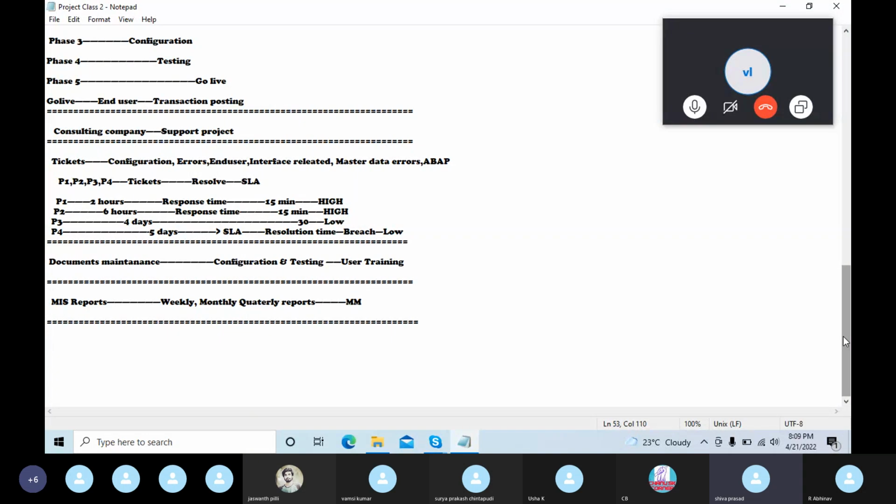The tickets will be like configuration errors, end user interface related, master data errors, ABAP issues. Different types of errors will be there. The tickets will be raised by the client. We have ticket types P1, P2, P3, and P4. P1 and P2 are the high priority tickets, and P3 and P4 are the low priority tickets. The resolution time, as you see on the screen, is 2 hours for P1, and P2 is 6 hours. It all depends upon the service level agreement between the client and our consulting company.